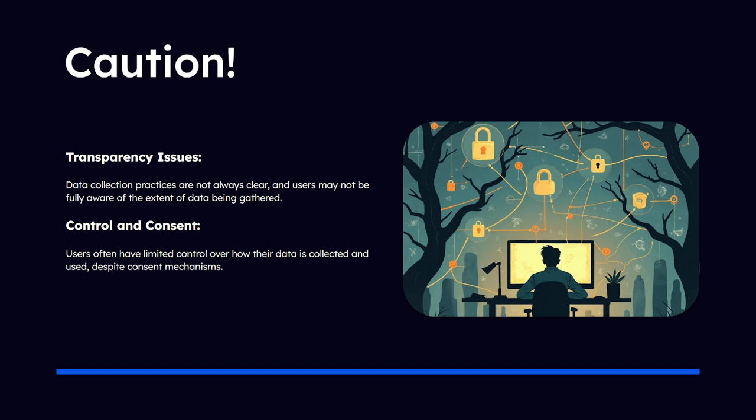The element of control and consent. Users often have limited control over how their data is collected and used, despite consent mechanisms. Those consent mechanisms are just there because of laws, because of EU laws that protect consumers and individuals. But as I said, 99% of people tend not to even look at what they're consenting to. It's not something many people are aware of, and it is something that I do want to drive awareness of. But the more you're aware, the better in control you will be.